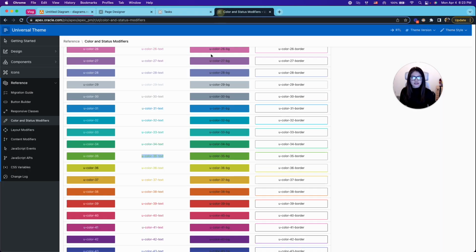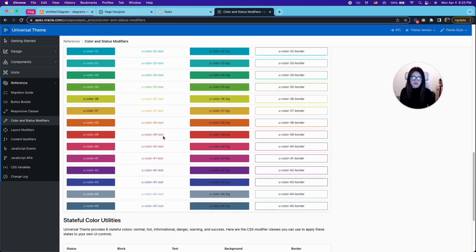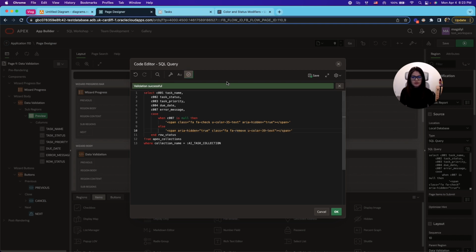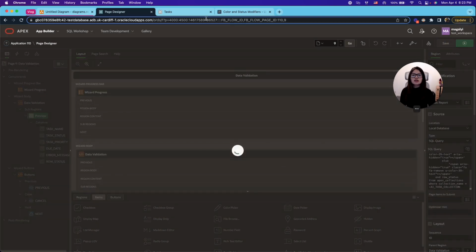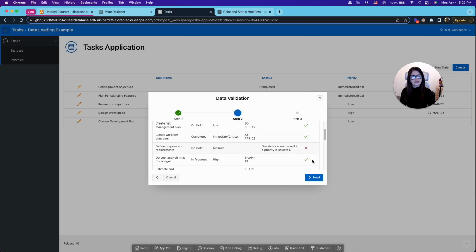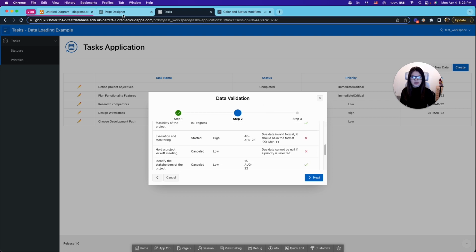And for the X, I would like to have a red. So let's just choose this one. Add it to the class as well. Okay, so let's see how that looks. And reload the frame. Pretty, I like it. So the row status and the colors.